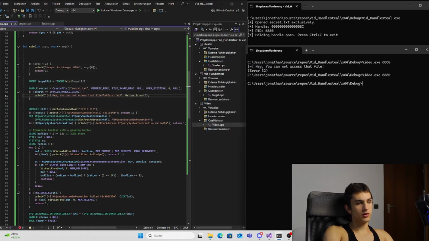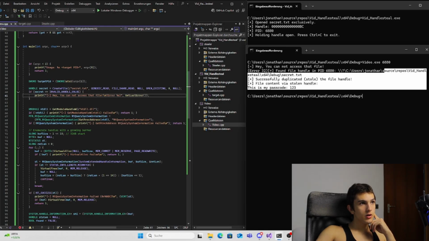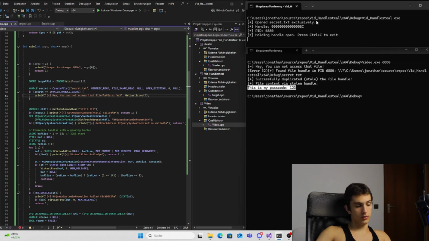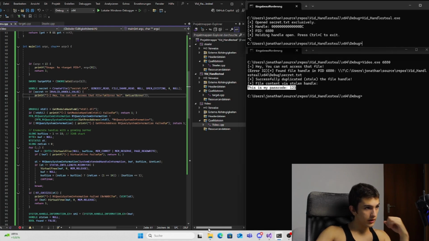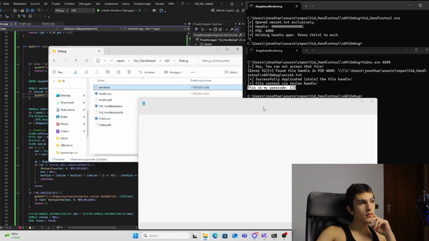Okay, wait, let me just see this beforehand. Boom, you can now access that file, perfect. We found the file handle in here, which points to secret.txt. We duplicated that handle, file content via stolen handle, and this is what's in that file. And if we close this and open that file in Explorer real quick, we can see that is actually the content. Boom.